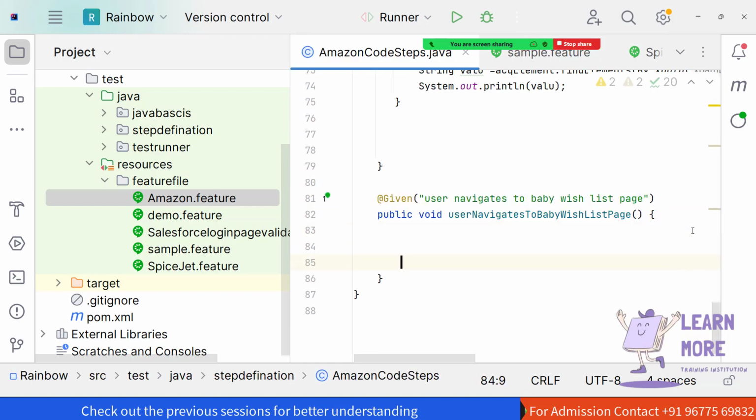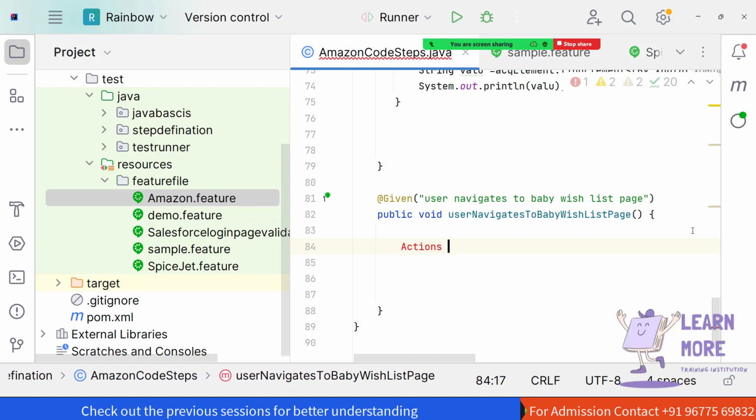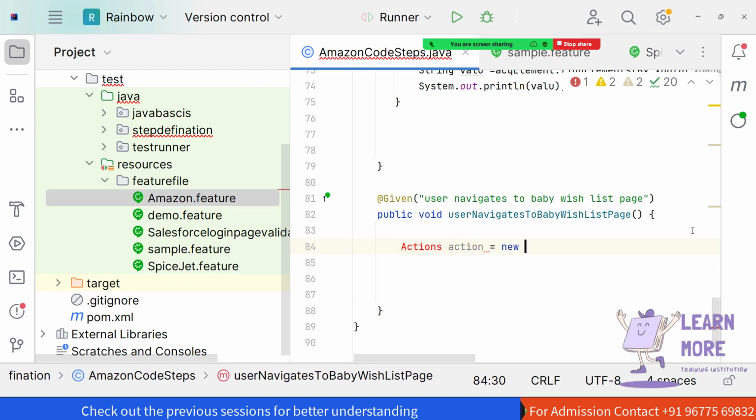So now we are going to handle the mouse over action. In order to handle the mouse over action, we need the help of the Actions class. In order to use one class in another class, we always create an object. So I'm going to create an object. Let me create a variable named action is equal to new Actions. Okay, so I have created the object for the Actions class.